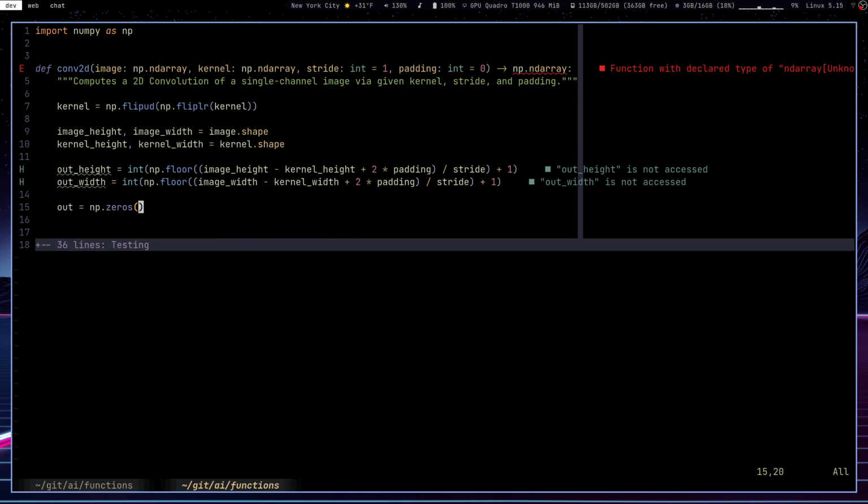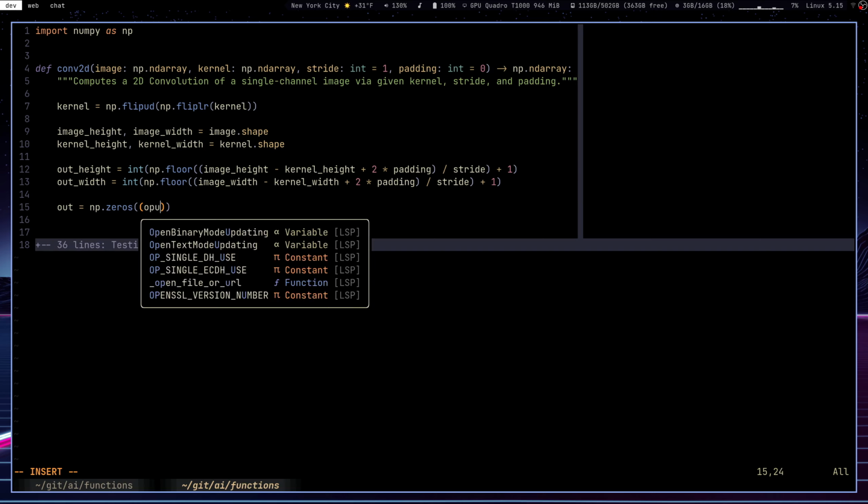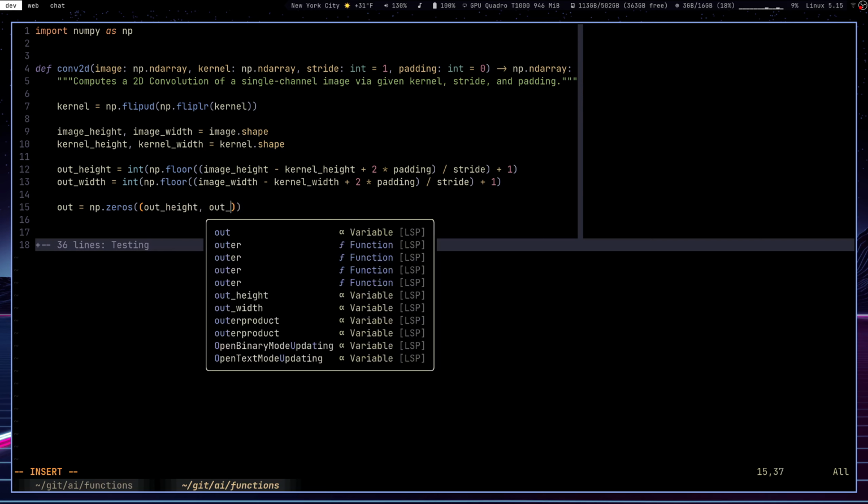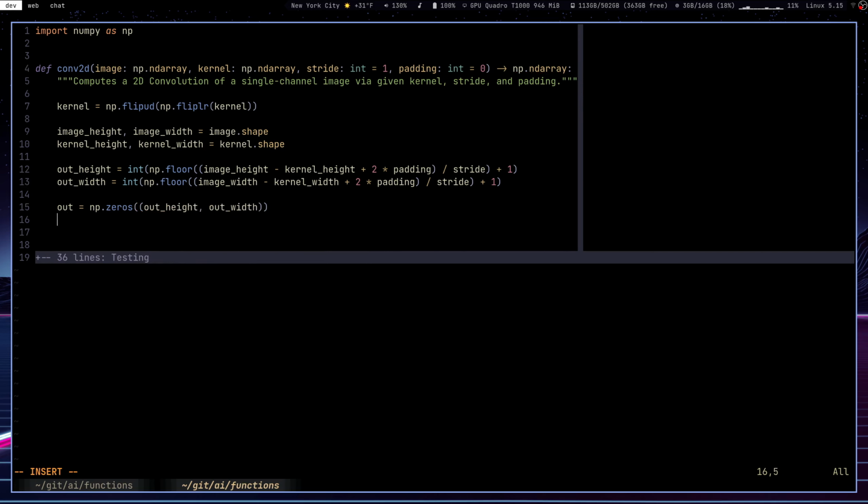Next we define the output. By default those are going to be zeros. And it's kind of nice because it automatically accounts for the padding as well, because those are zeros by default. And we can do output height and output width. Then we can do a double for loop here.